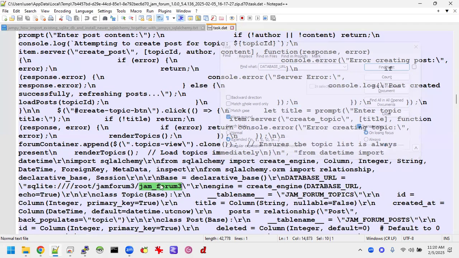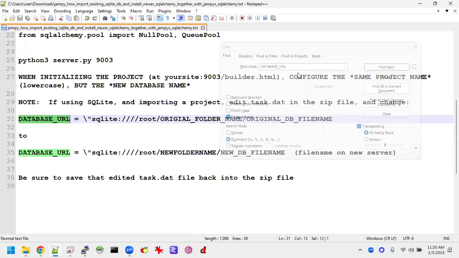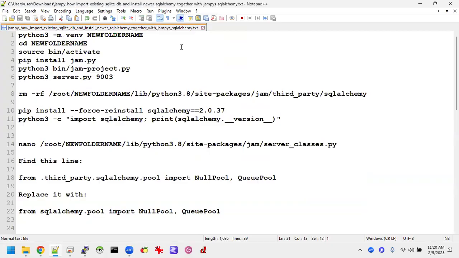This is the name of the SQLite database that you've created, and of course you can just copy that one single file onto your server, and it'll work. But if this folder and file name are different on your production server than where you developed the application you're trying to export and import onto your production server, this right here needs to be changed in your .dat file, and you save that .dat file back into the zip file that you've downloaded. So that's a little gotcha. If you haven't tried doing that yet, you need to make sure that you follow those bits.